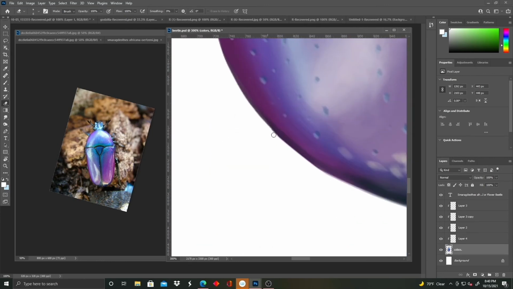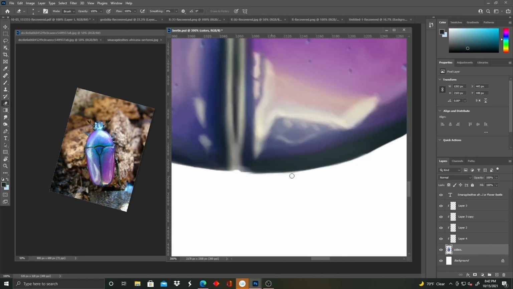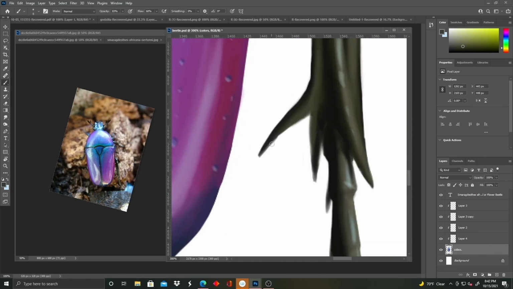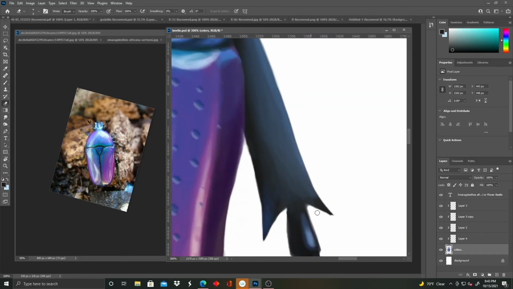And lastly, for this illustration, I am just cleaning up the edges here to give it a little cleaner look. Sometimes I do like to make it a little bit blurry just for a little bit of realism, but this darkness is also really great.